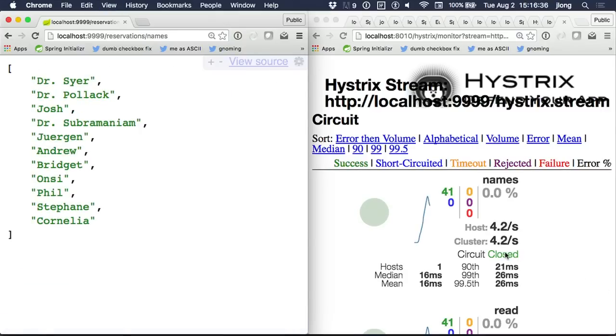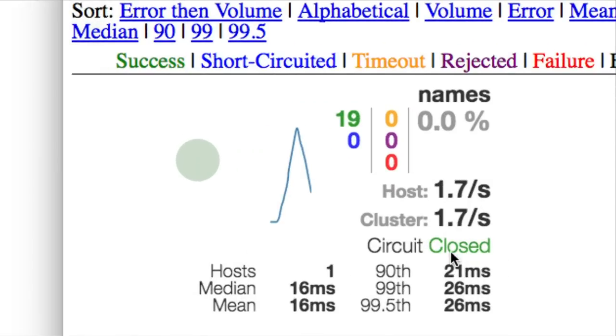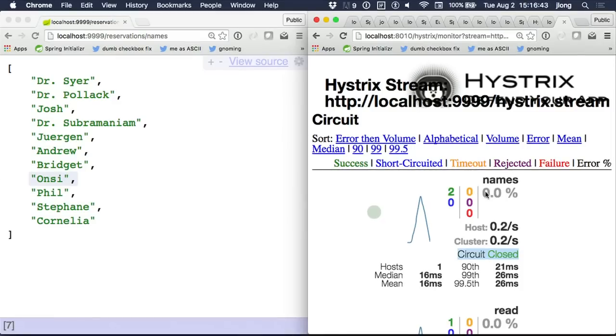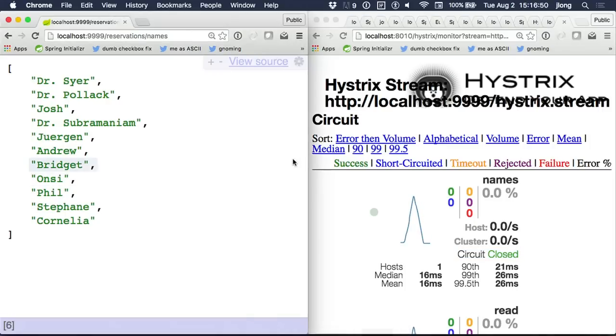If the downstream service isn't available, we'll see the circuit breaker open up, and we'll get the fallback, and then the circuit will say open instead of closed. It'll turn red, and we'll see that instead of having 0% failures, we'll have 100% failures or some percentage of the non-performant traffic. So this is very, very useful.